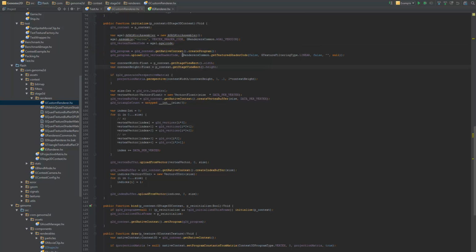So we create the vertex shader, and we create the program for it. As you can see, I am using renderers common, which I'm not going to talk about, to create the fragment shader, because a lot of renderers have similar or the same fragment shaders as the others. So you can check this in the documentation. It will tell you, just give me the texture shader code for non-repeating, linear, without map, no ATF, and no filter fragment code. Simple as that.